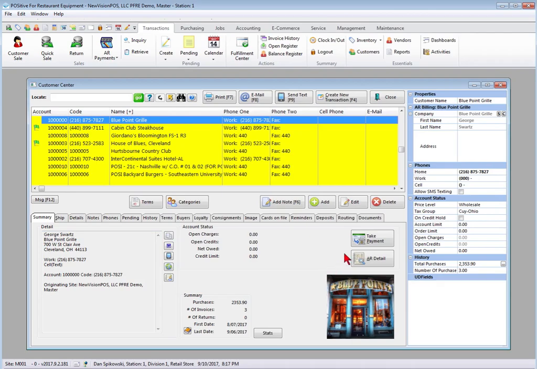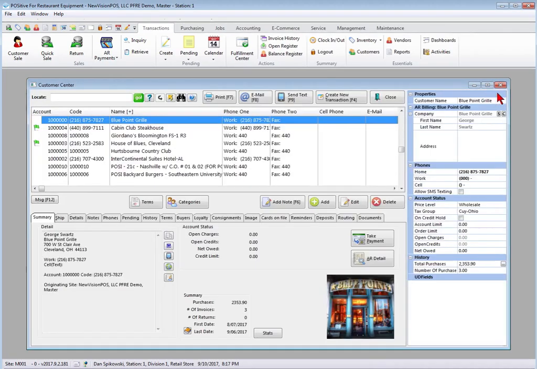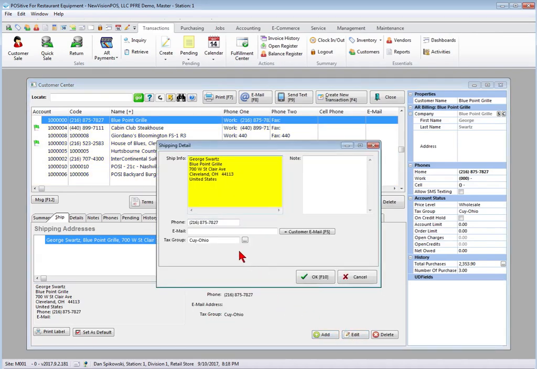If they send us a check, we can click Take Payment. If we want to look at AR detail, this will show us what invoices have been done in the past and they've been paid. Okay, let's look at the ship tos. Here's where we have multiple ship tos, and we can keep adding more and more ship tos. Every time we edit that, it's going to ask us what tax group and what is the email for that ship to and who is the individual and the location of that restaurant.